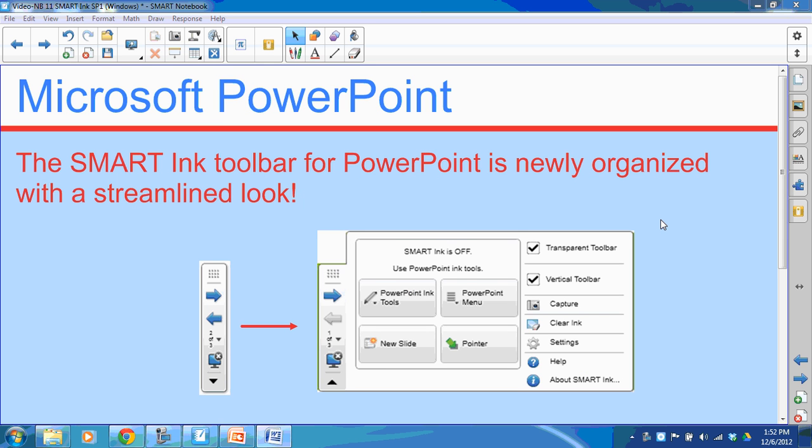When I'm in PowerPoint and I go into slideshow mode, my Smart Ink toolbar for PowerPoint is changed. It's designed a little bit differently. You can see that it's thinner, has a sleek look. Instead of the pointer, I have Exit Slideshow on this initial toolbar here. And when I expand, I have a lot of the same features I had with the original Smart Notebook 11 download. My ink tools for PowerPoint, my PowerPoint menu, new slide, capture and clear. Your settings are here as well.